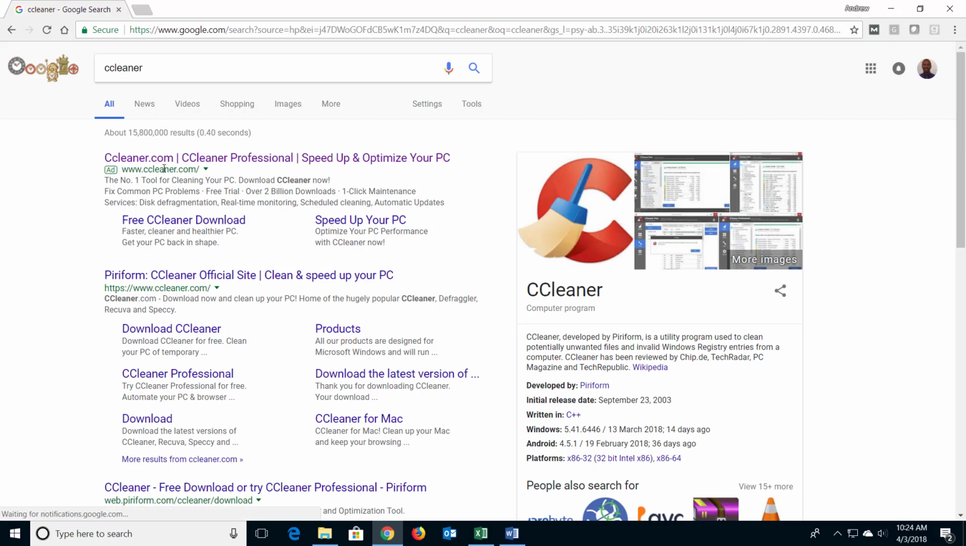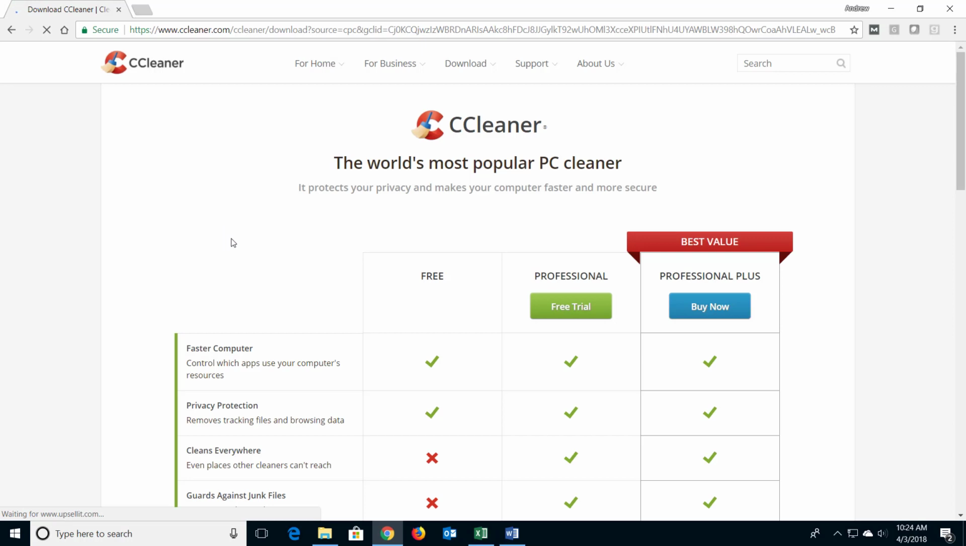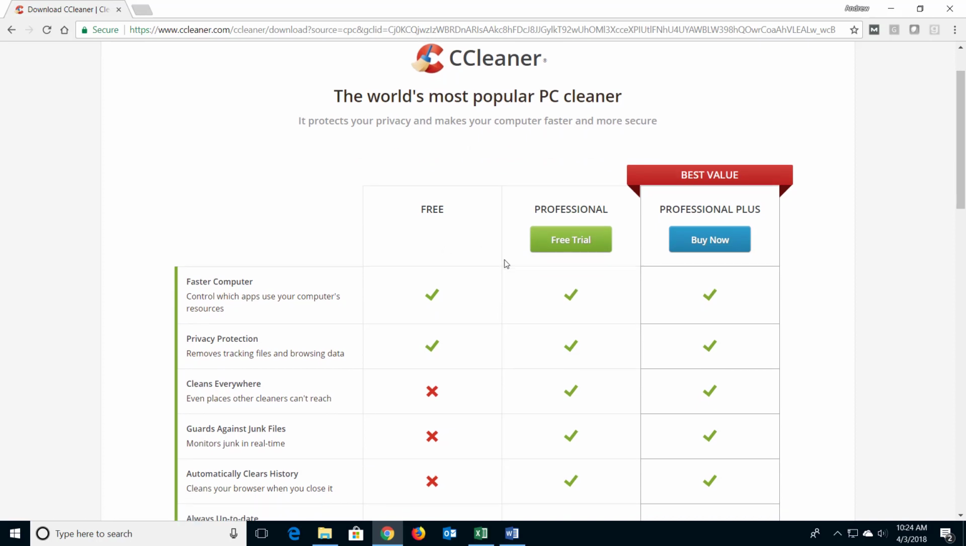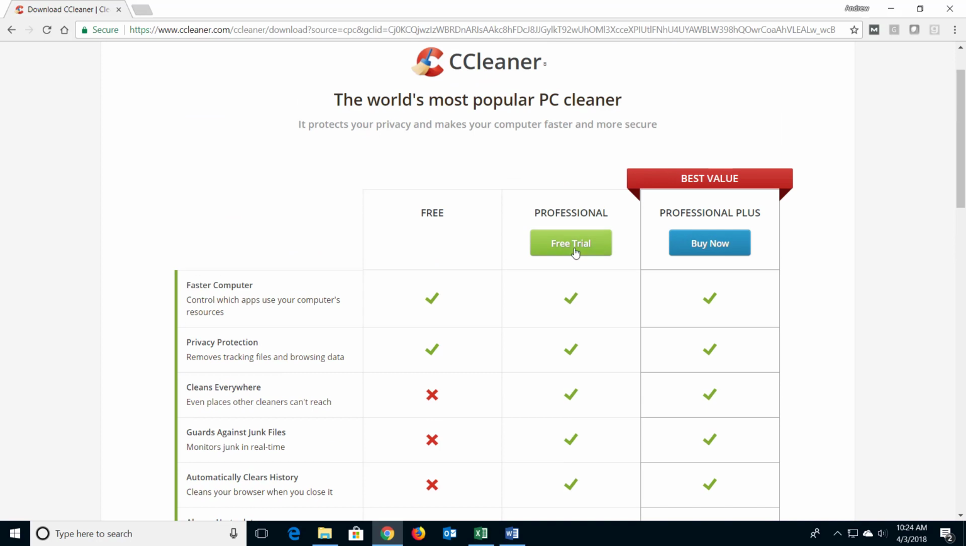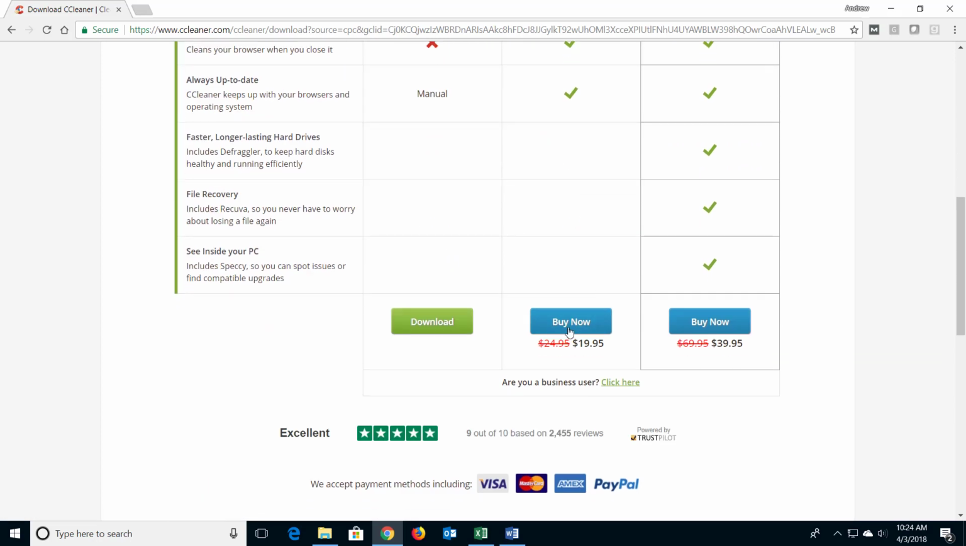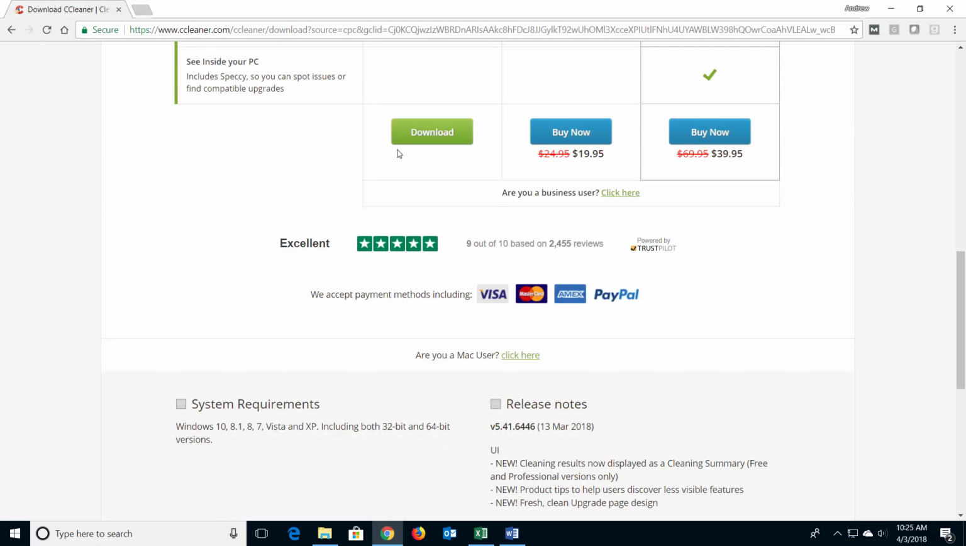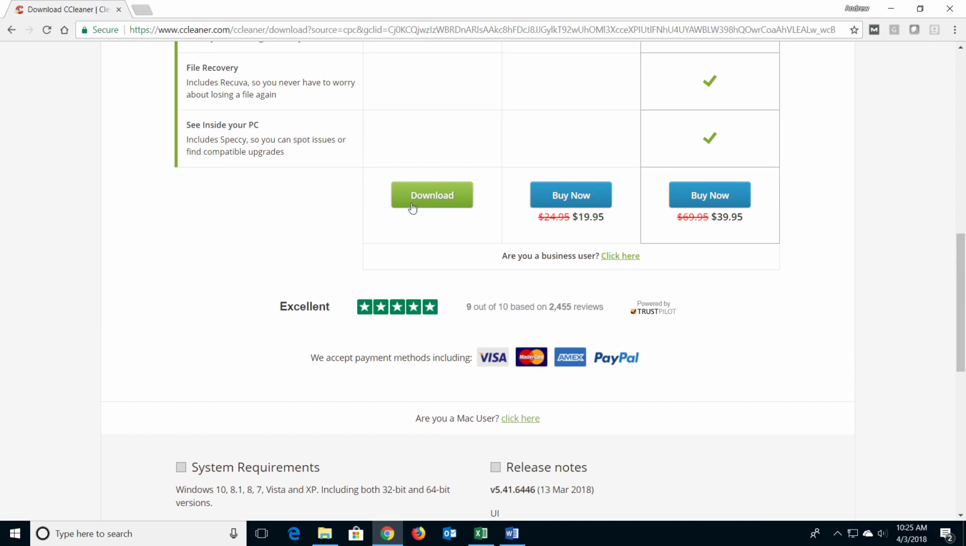Instead of going to the actual site itself, like CCleaner.com, just click here on the free CCleaner download, which will take you directly to where you can download it from the site. Okay. Now there are different options that you can choose from. You could choose professional or professional plus, but these come at a cost. The professional is $20, the professional plus is $40. But for demonstration purposes, we're just going to be working with the free version, which gets the job done pretty well.